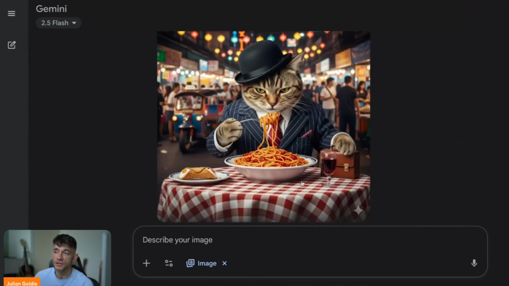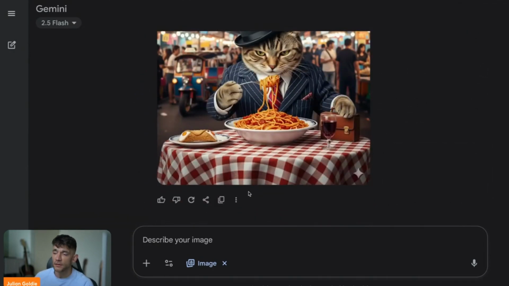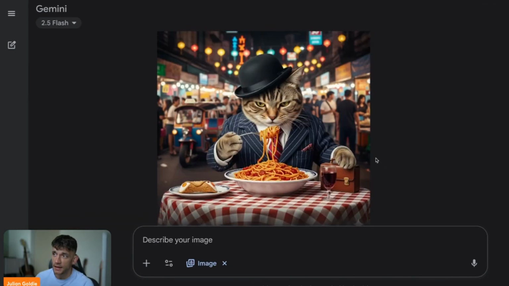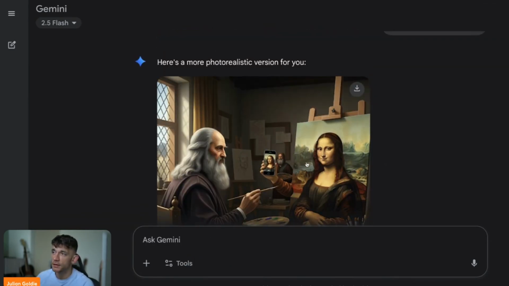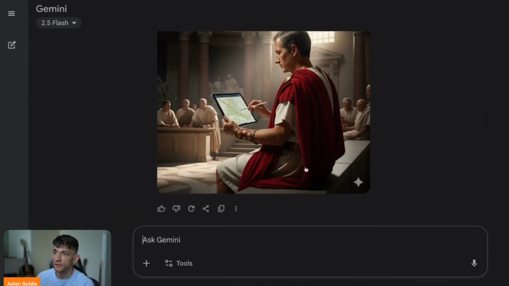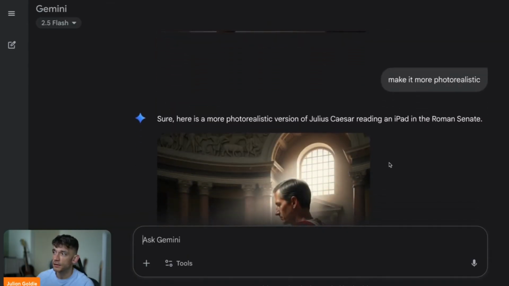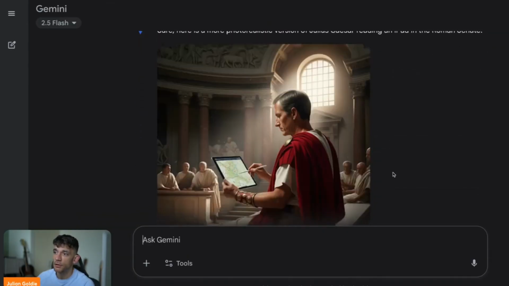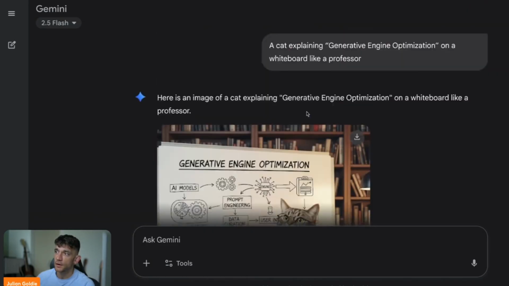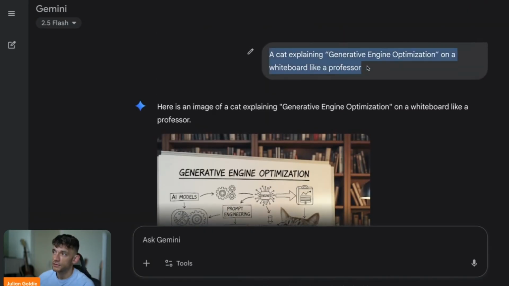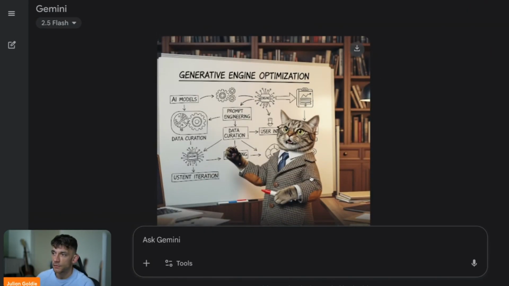So it's really easy to generate these images. It's far faster than using something like ChatGPT. We can actually compare the outputs here. Here we have Da Vinci painting the Mona Lisa. This is Julius Caesar reading an iPad in the Roman Senate. Here's another example: a cat explaining generative engine optimization on a whiteboard like a professor, and the cat having a great time presenting that.